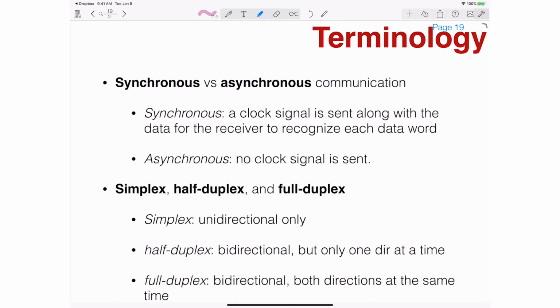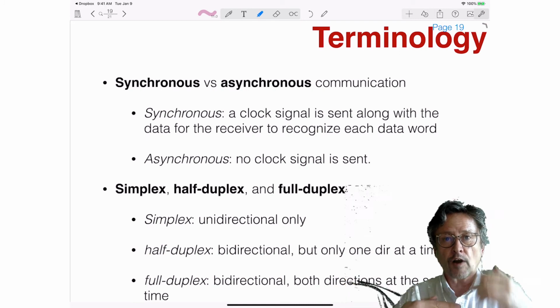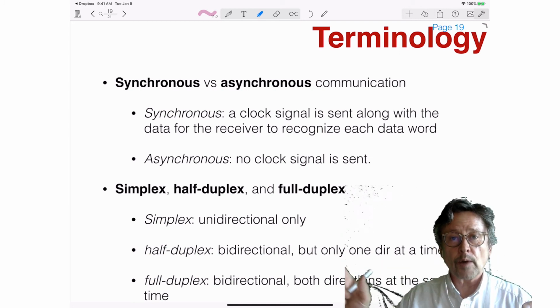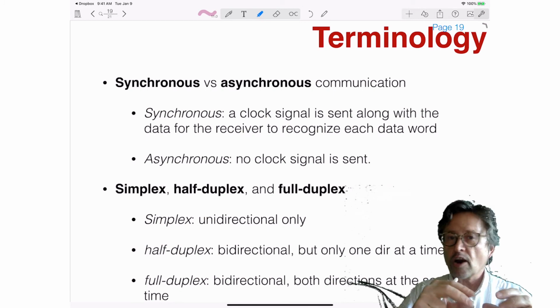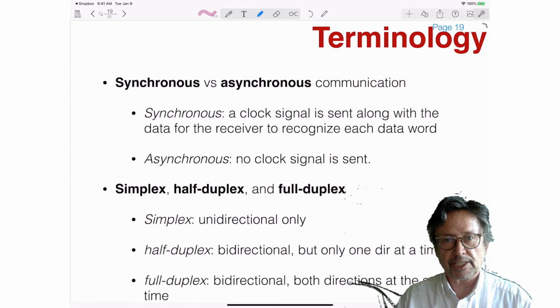Okay, simplex, half duplex, and full duplex. If data always goes one way, like in this case, always goes from the sender to the receiver, that's simplex. If every so often data is going to go one way or the other, then that would be half duplex. And if it is possible for data to go both ways at the same time, that's full duplex. So think of it as a bridge with a traffic of cars. If the bridge is one way, so cars will always go one way on that bridge, that would be a simplex kind of communication.